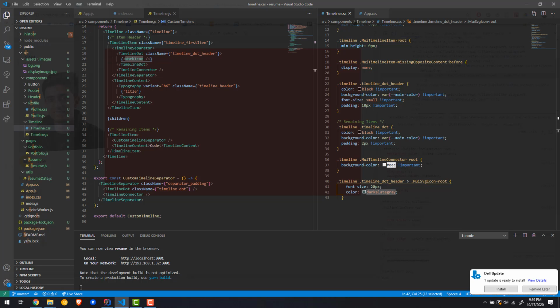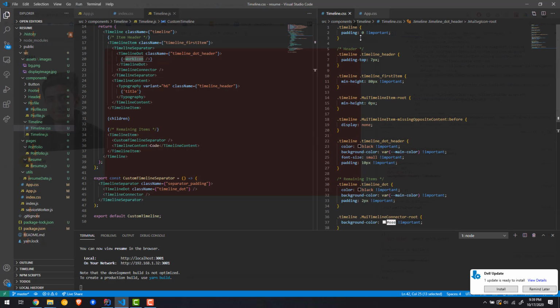What do I need to do? Wait, give me a second. Let me just see if I'm missing something or not. We have the timeline, we have the timeline header, we have the first item, we have the root, we have the dot, header, separator, padding. Okay.